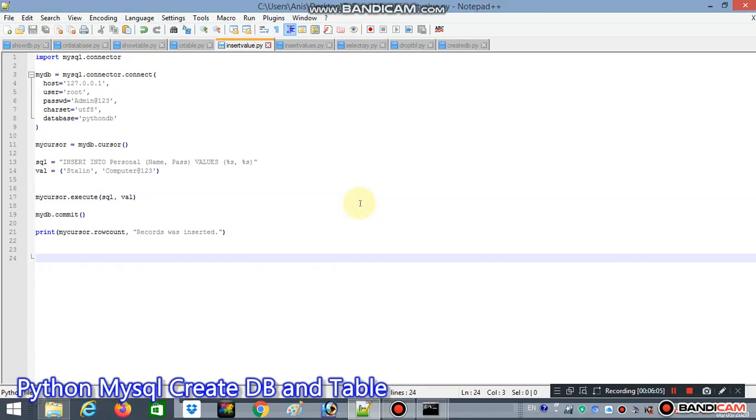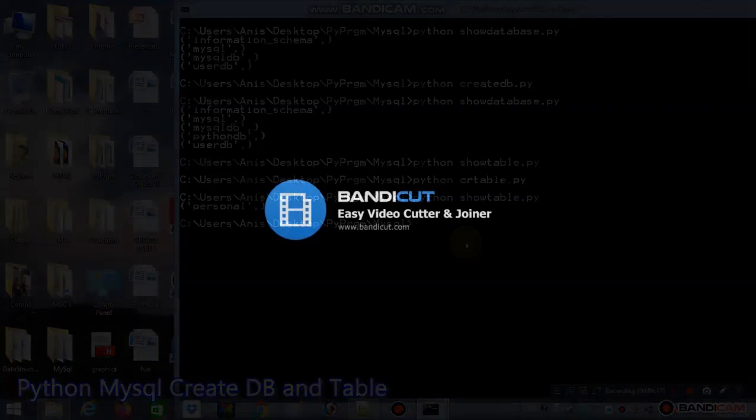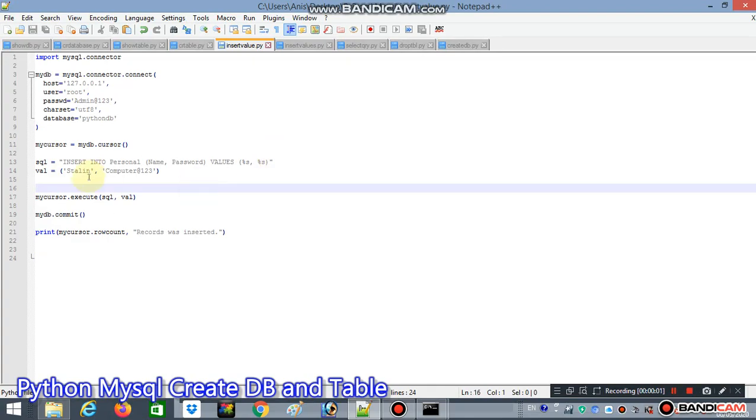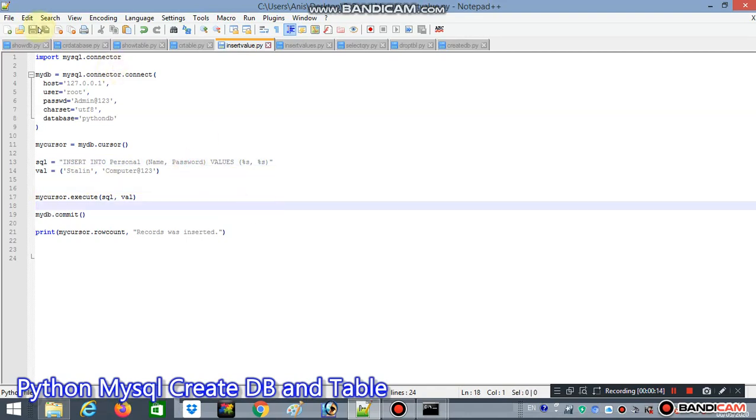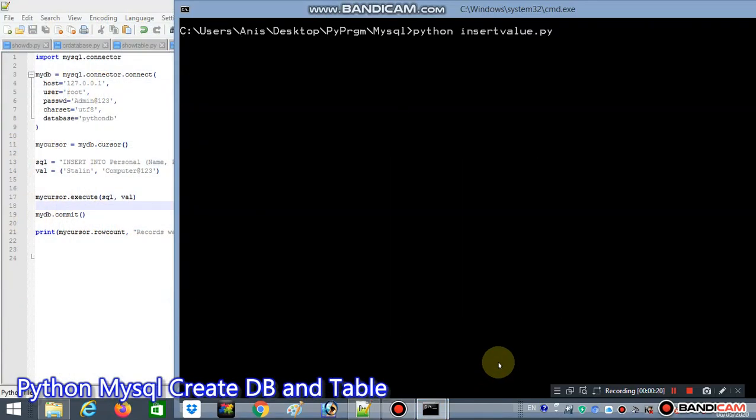Then print the record: how many records we inserted. So you have to insert one record, and run insert value.py. Okay, in the MySQL query it is name and password, not pass, so the error showed before. I have to correct this to password, save and run again. Yes, one record was inserted.